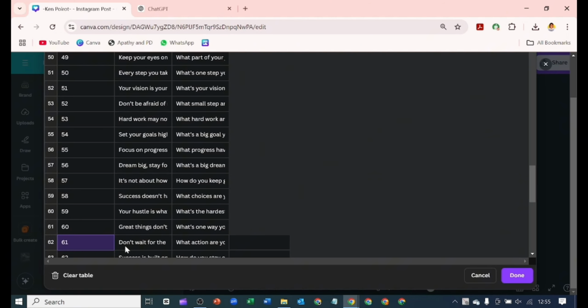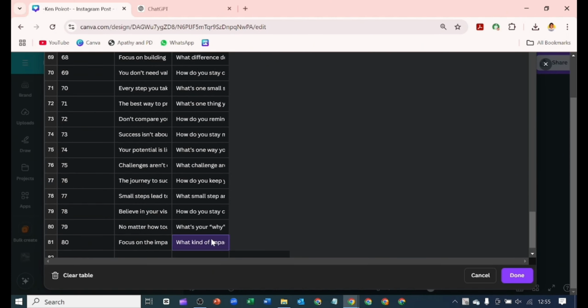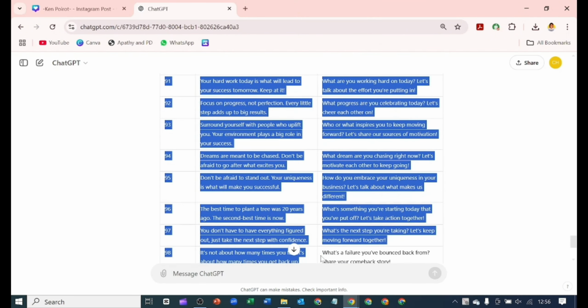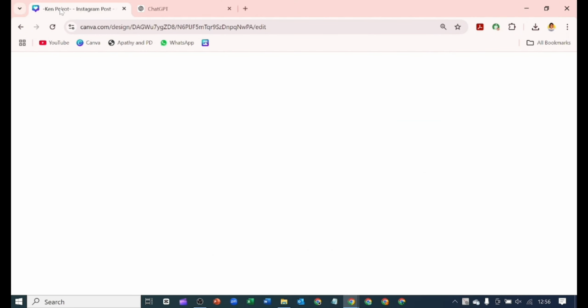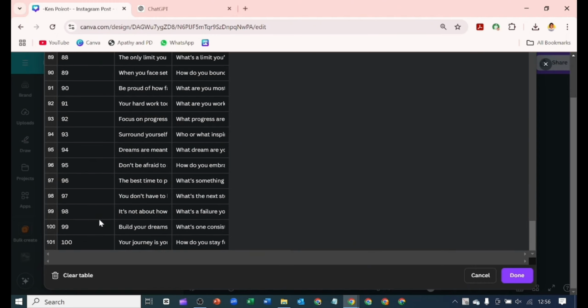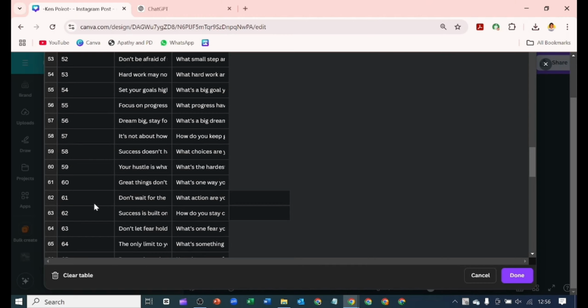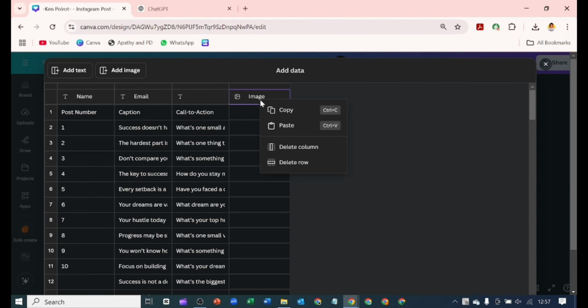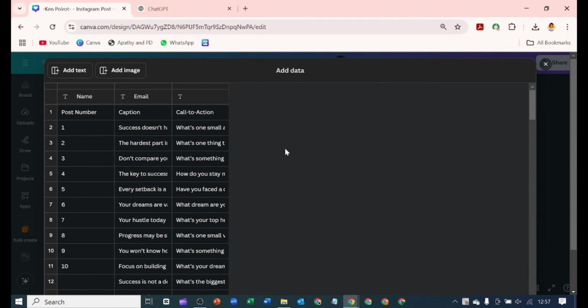Let's paste. Let's come down, click on this, come here and copy the last batch, and let's go over here and paste. So we have our 100 write-ups we want here. I right click here and decide to delete this column.